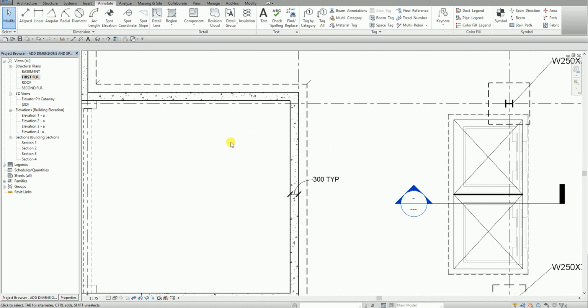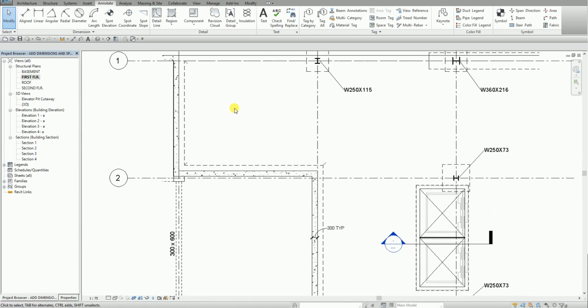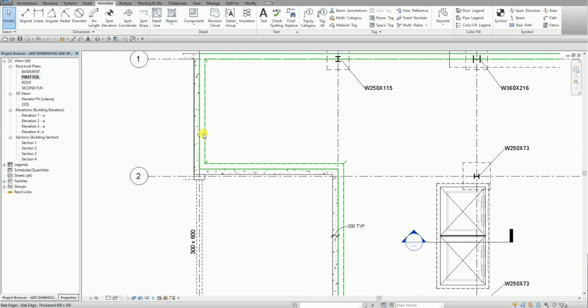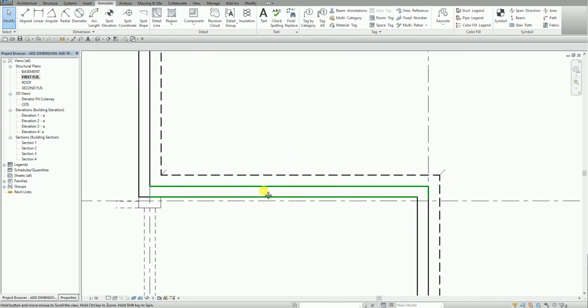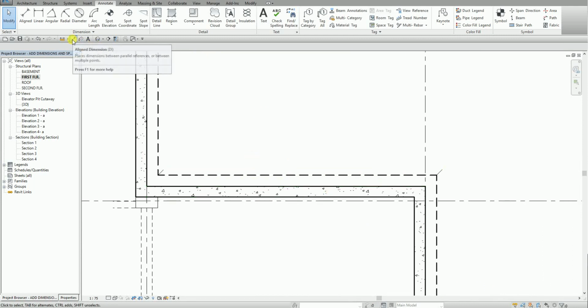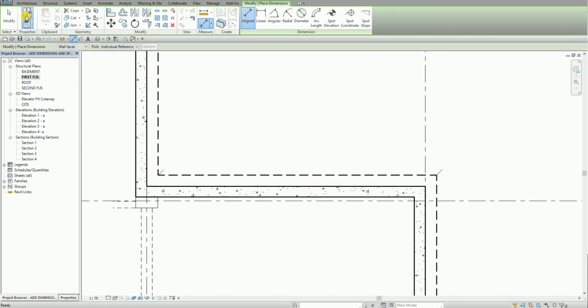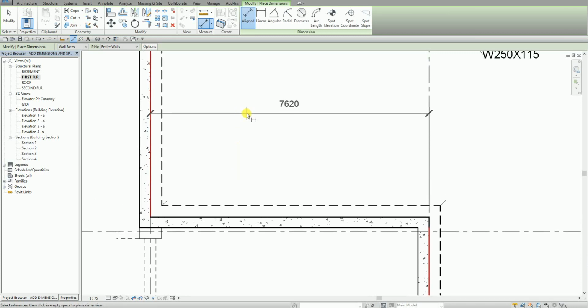Let me show you another option to put dimension to your wall. Let's say I'm going to zoom in here. I'm going to select again my align dimension. By the way, align dimension, you can also select from the annotate tab. I select this, and this time, instead of individual reference, I'm going to select here entire walls, wall faces. You see, you just need to click the wall. I'm going to place it here.